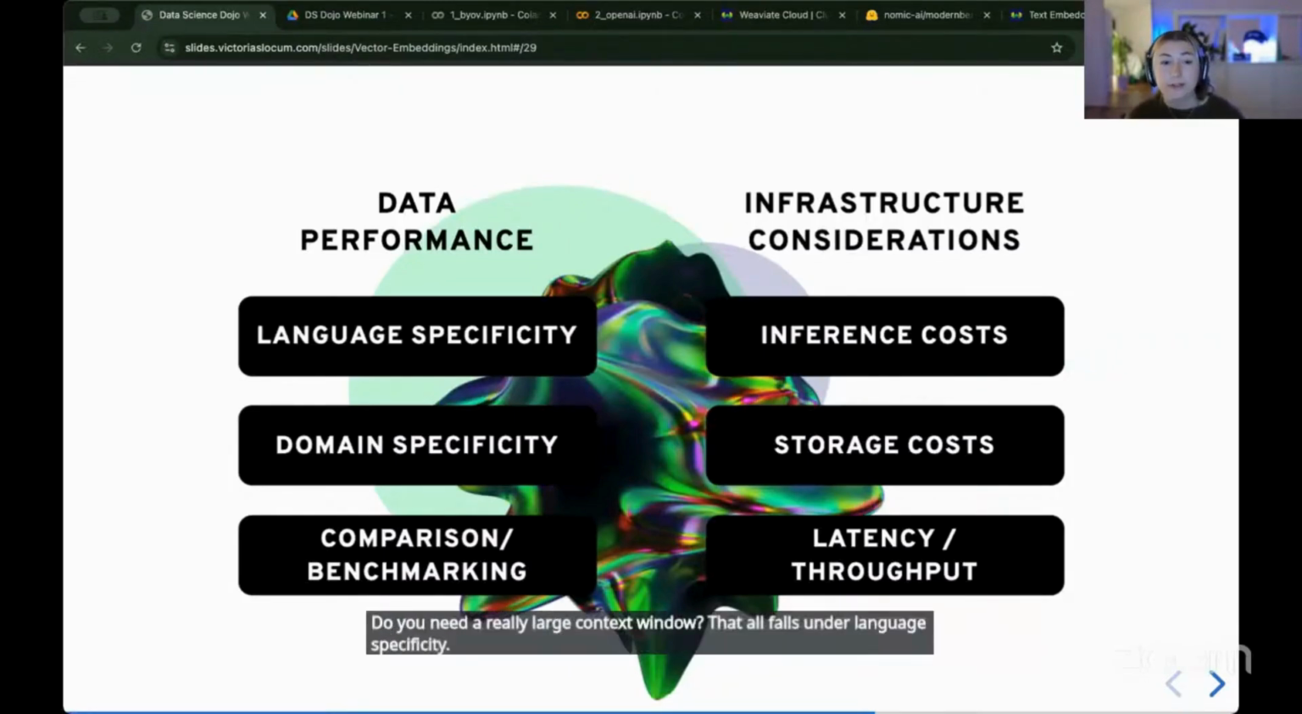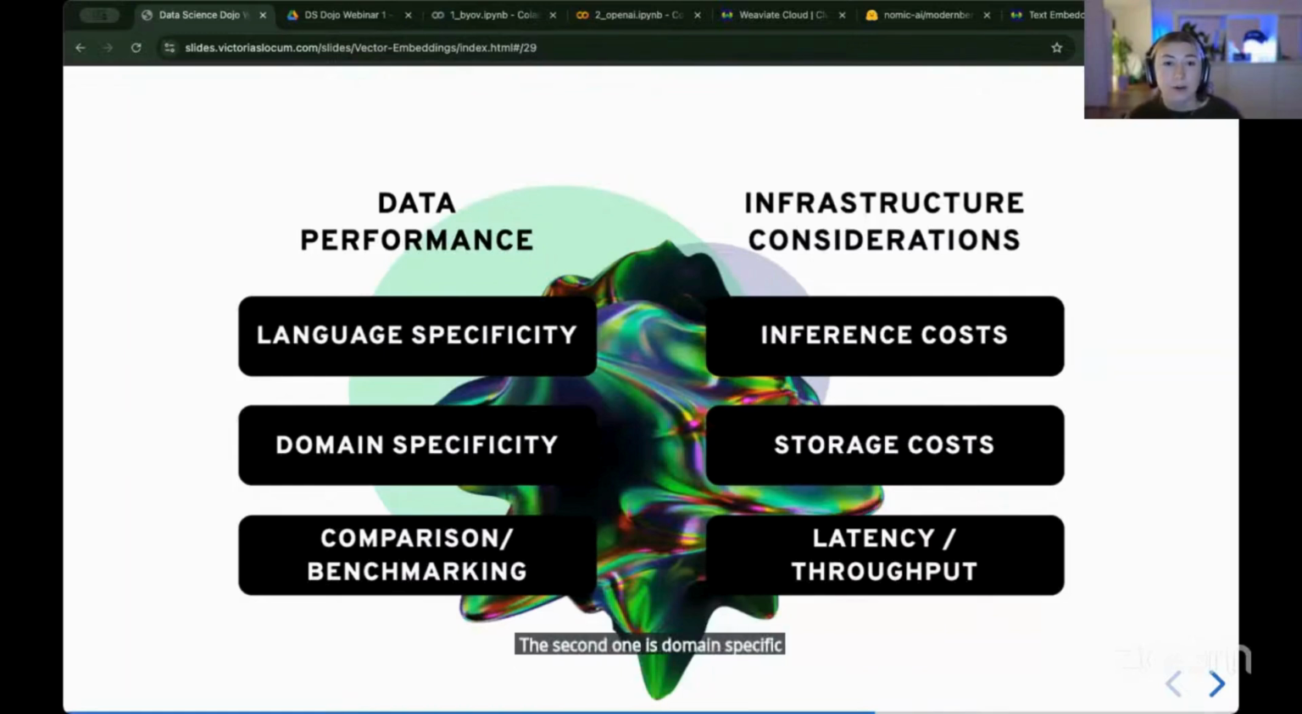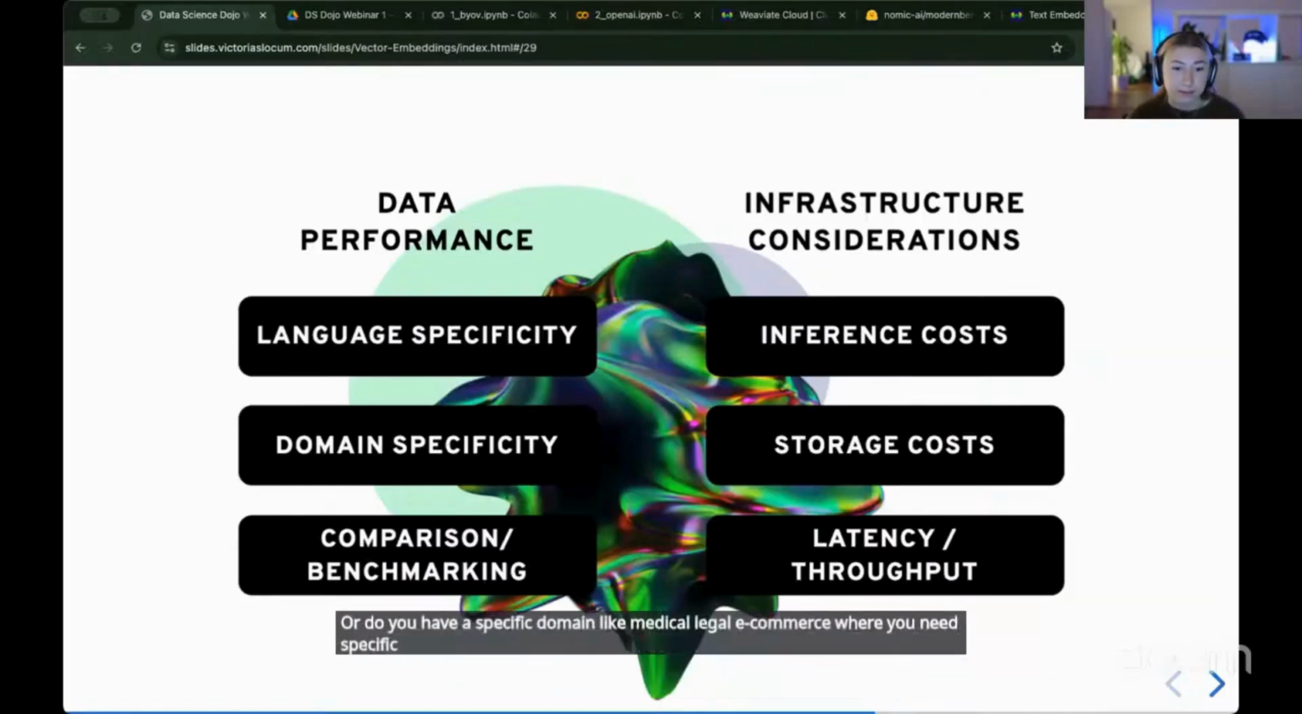The second one is domain specificity. Are you using this on sort of general data? Or do you have a specific domain like medical, legal, or e-commerce, where you need specific performance tailored towards that?